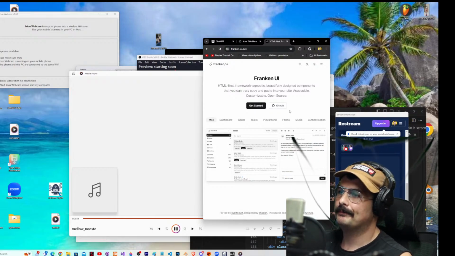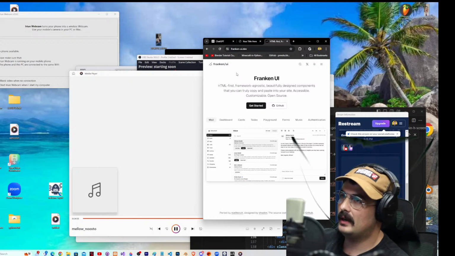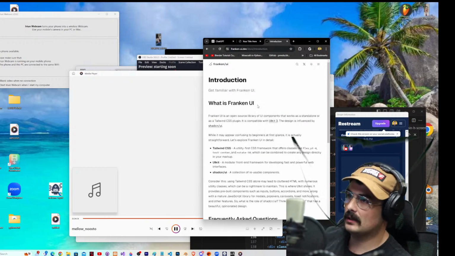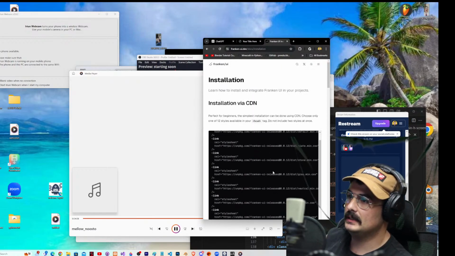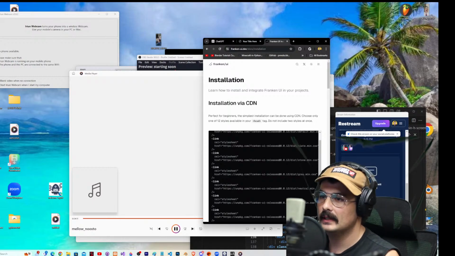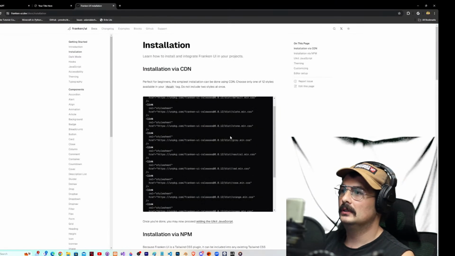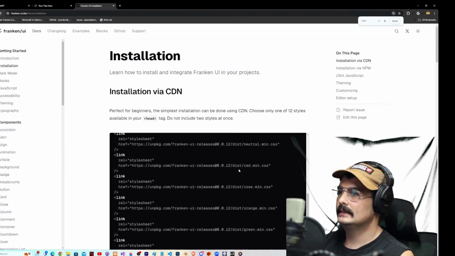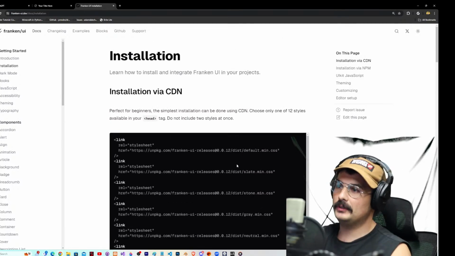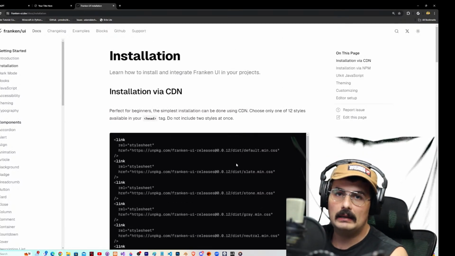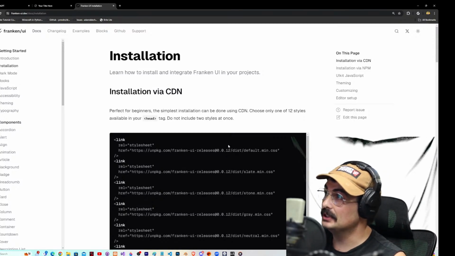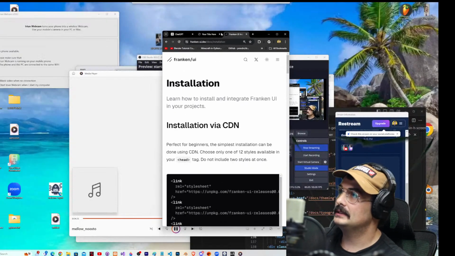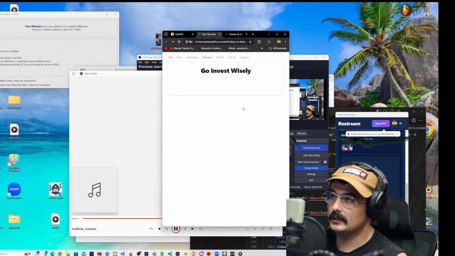Alright, so as I mentioned, FrankenUI is frameworkless. If we go into Get Started and follow to the installation section, the first thing your eyes are drawn to is this beautiful CDN right here. It's not beautiful at all, it's big and ugly, but it seems to at least do the job. And so this is what I have created here.